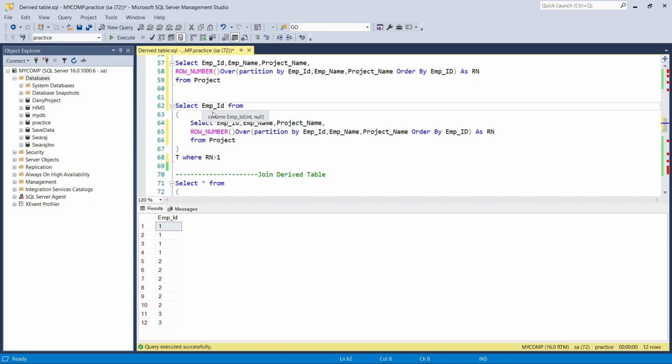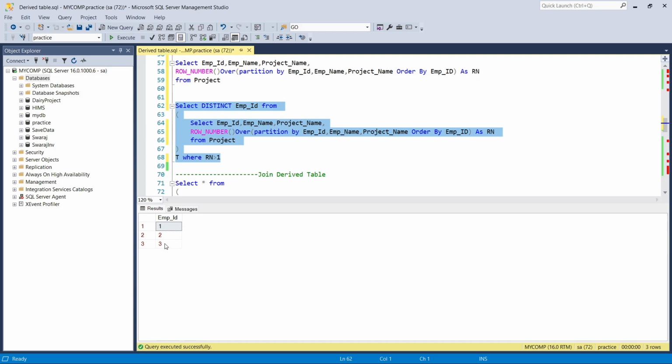Here we can use the distinct, so you will get the single record from it. These three records, 1 2 3, have duplicate records inside the results, so we can do that as well. But my objective is how to find the duplicate records, correct? And we will get that using the table variable.